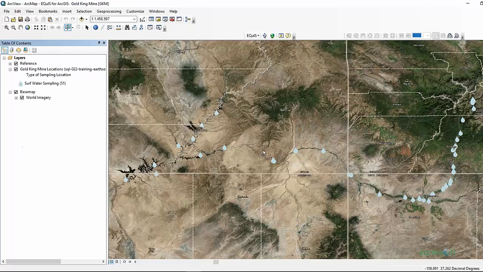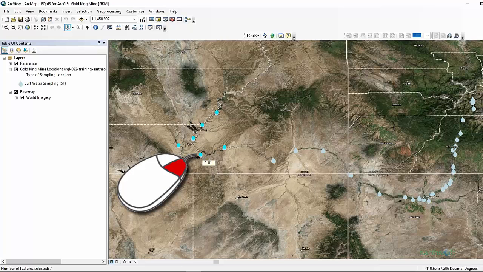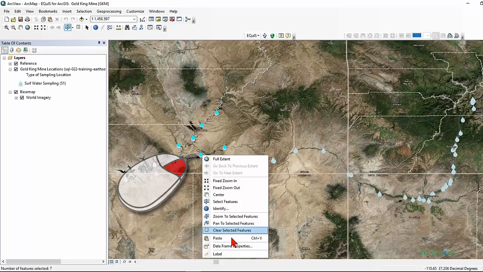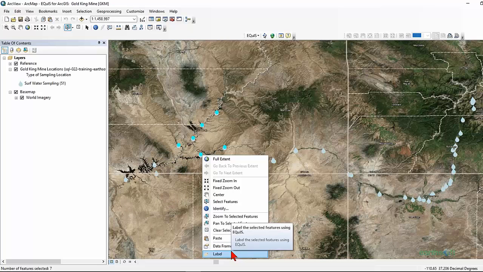However, with EQuIS for ArcGIS, one of the cool things you can do is actually select which features within a layer you want to label. So if I have my Select Features tool on and I just draw a box or, you know, polygon or whatever I want to do around several features, maybe I'm just interested in labeling these locations that we have here, I can do that, and then I simply right-click anywhere in here, and I come down to where it says Label.